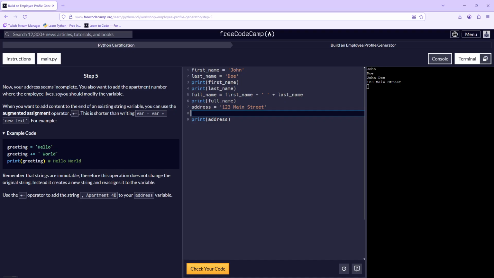Now your address seems incomplete. You also want to add the apartment number where the employee lives, so you should modify the variable.